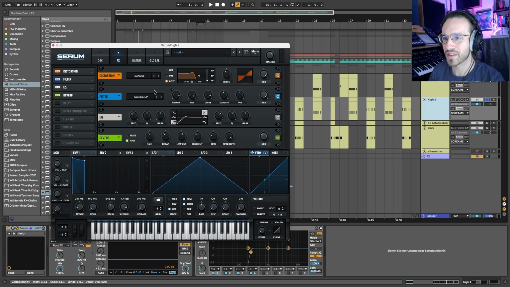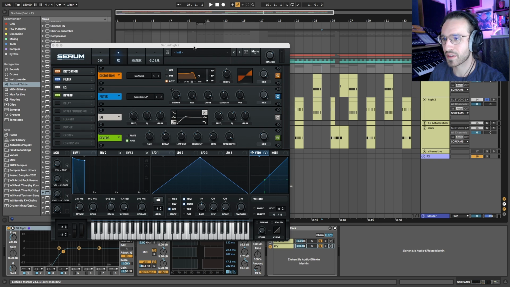We have almost the same settings here. We have a different clipping, like a different distortion, which is interesting. And we don't use this widening effect, right? The delay, also no OTT. Let's compare the two sounds.